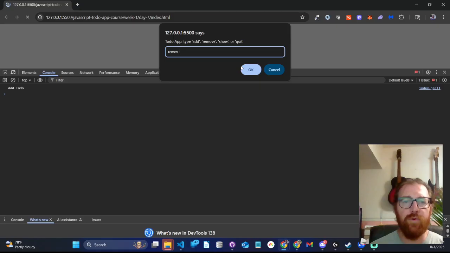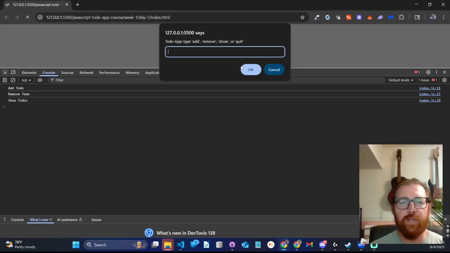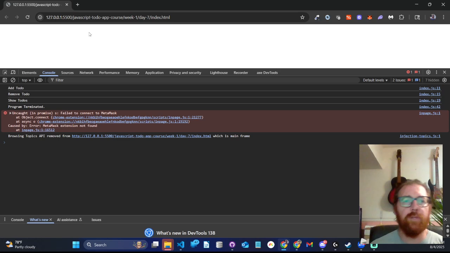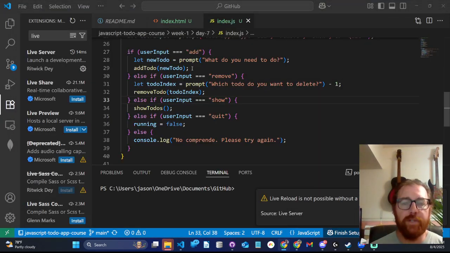That's great. We want to remove. It says which to do we want to delete? We want to delete number 1. And then we want to show. It says show to dos, and we want to quit. Program terminated. So off to a great start.